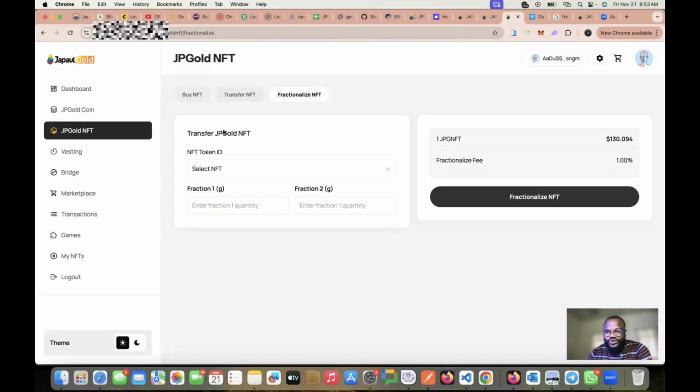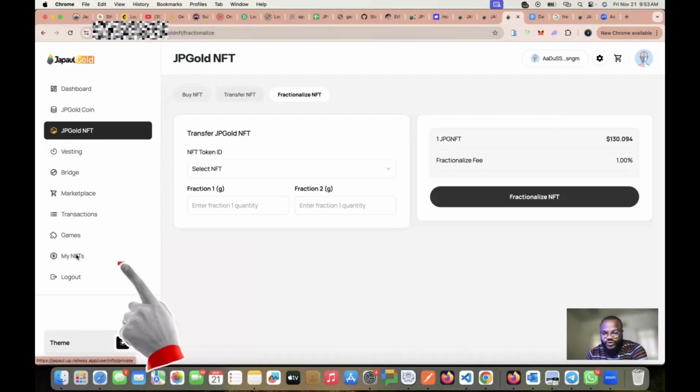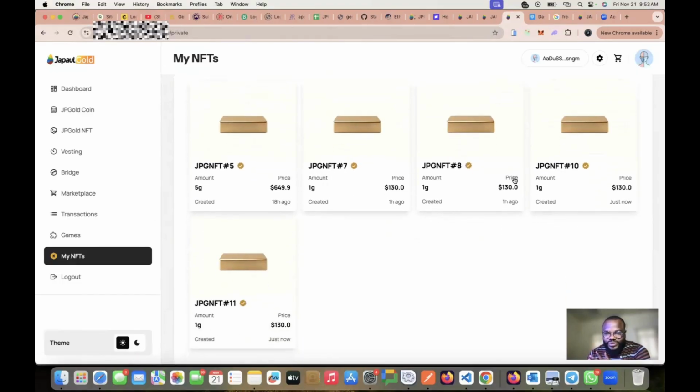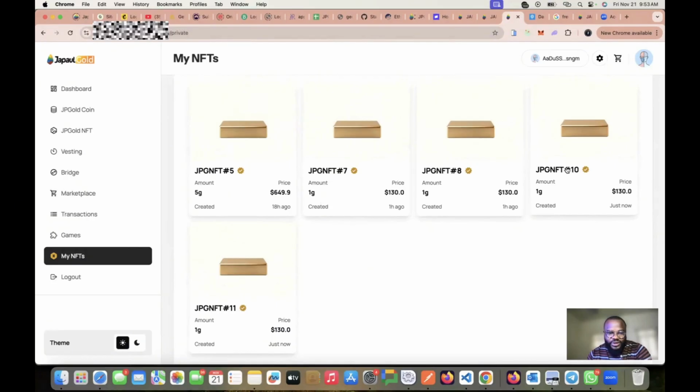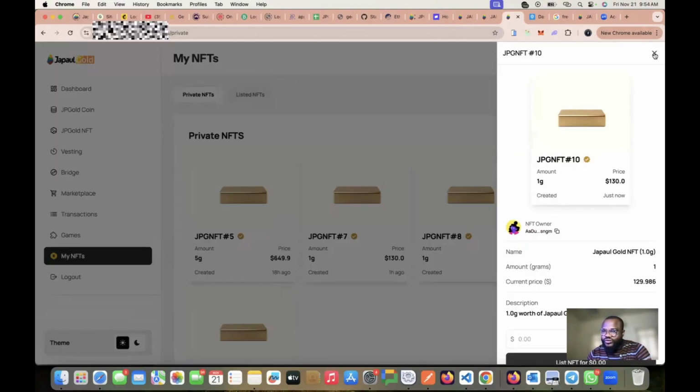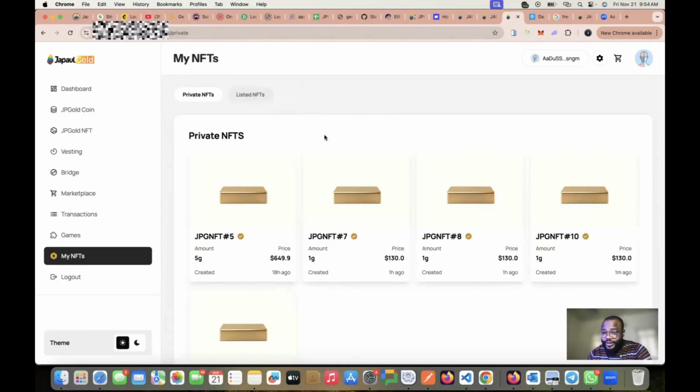So the only way to check that out is to go to the my NFT module so we can look at it. I think at the beginning of this tutorial we could see we have about 4 NFTs. So coming to this menu, we can see that JPG NFT 9 no longer exists, and we now have 2 new ones, which are 10 and 11, which are worth 1 gram of gold each. All right, so that's basically how to fractionalize your NFT.